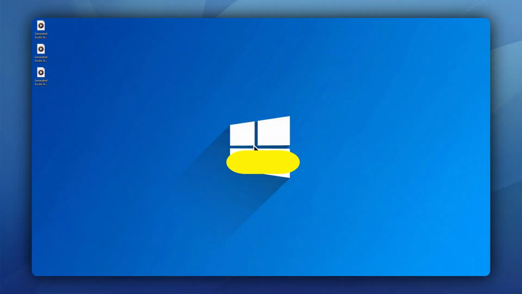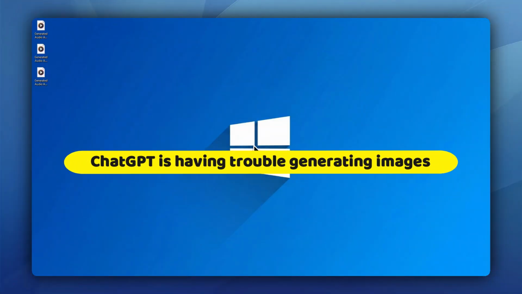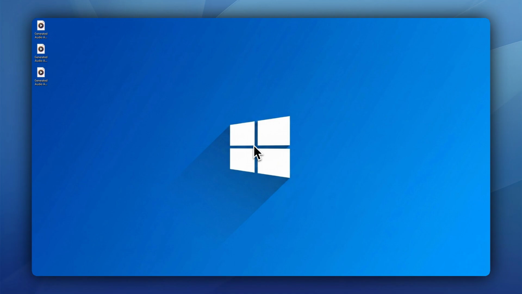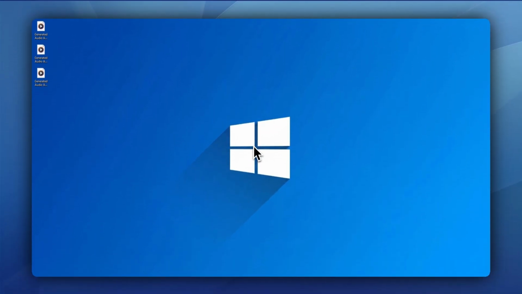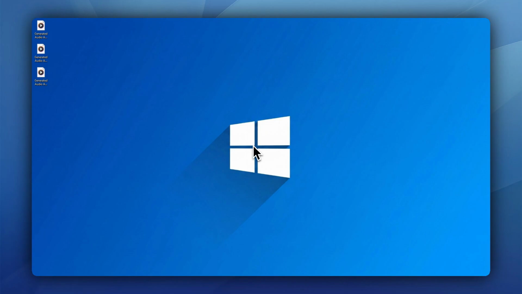Hey guys, if ChatGPT is having trouble generating images and your images get stuck on processing, show an error, or don't appear in the chat, here's how you can fix it. There are a few things we can try.